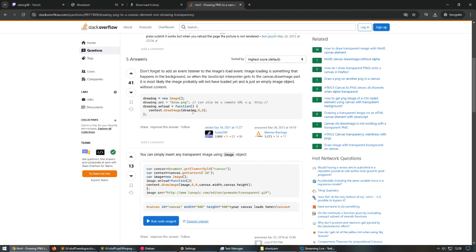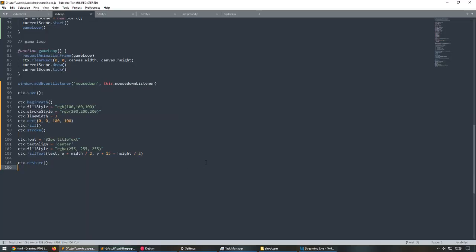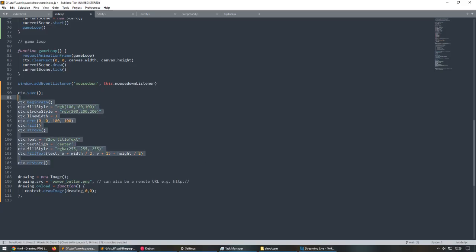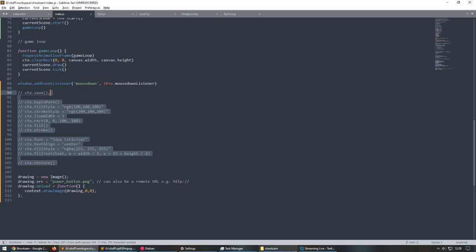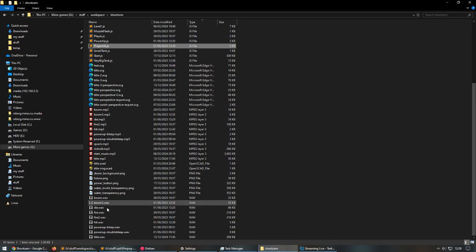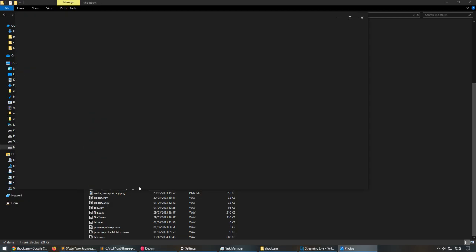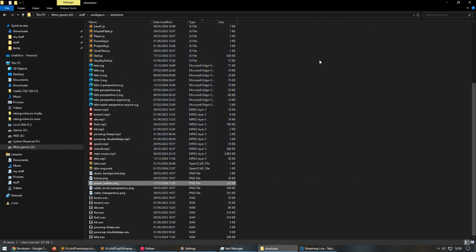Just draw image. Draw image, drawing. It's a new image. Okay. Load event. Okay, I actually need that. Fine. That's fine. Okay. Is that what I need to do? No, it does not work. Did I name it right? I did. Power underscore button, that's legit. Nothing wrong with that. Power underscore button dot png.